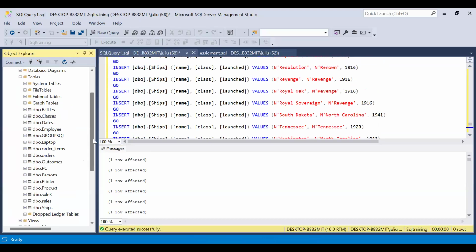Because in the database, you're supposed to see class, battles, dates, and outcome. That's what it's supposed to be. Let me check on it. It's supposed to be 4 tables: class, battle, date, outcome. Is that laptop? Yeah, I can see laptop.